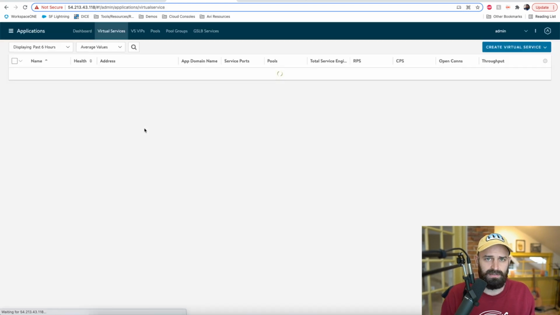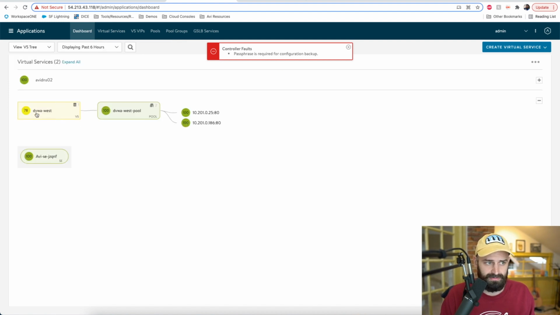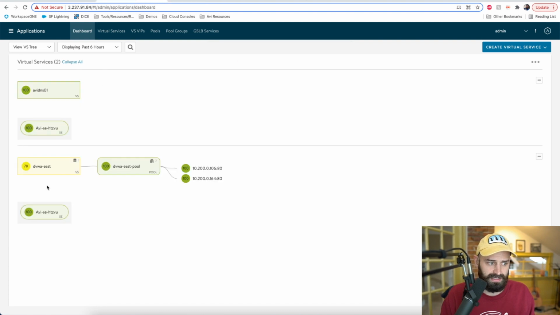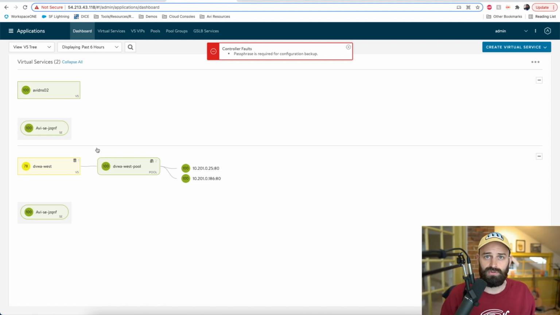that this app is deployed at two sites. So this is actually a second Avi controller, and you can see I've got that DVWA West and my DVWA East deployed. And so these are two separate VIPs on two separate controllers that I'm going to load balance traffic between leveraging GSLB, okay?